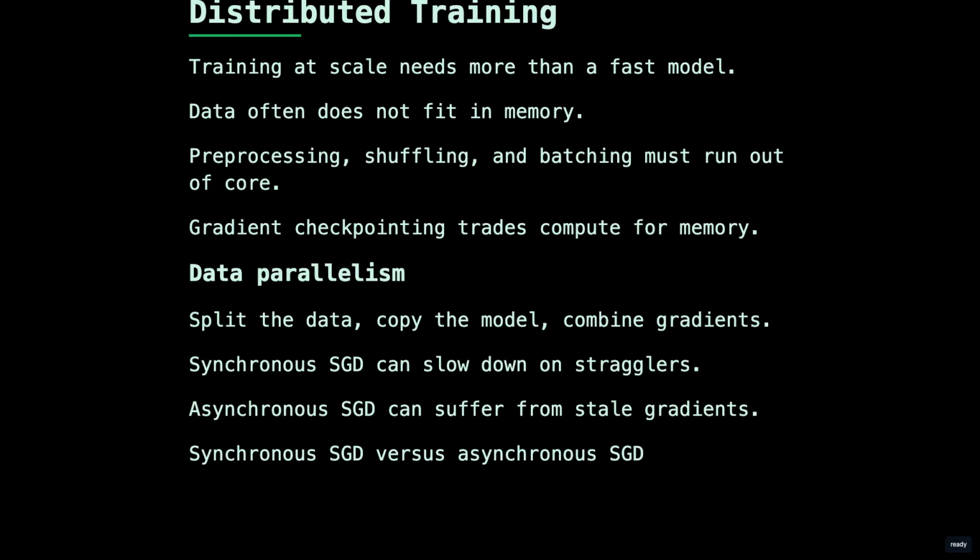The contrast matters because one strategy waits for everyone and the other keeps moving without waiting. That trade-off is the core design choice in parallel training: speed from looseness or stability from tighter coordination.